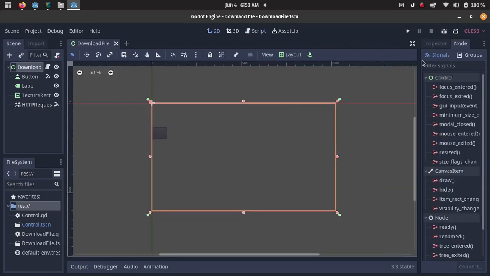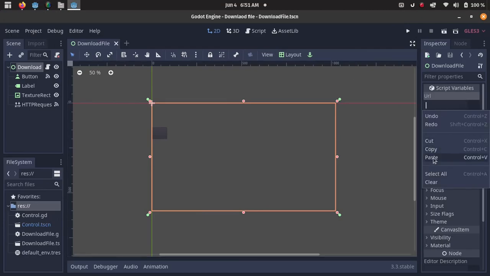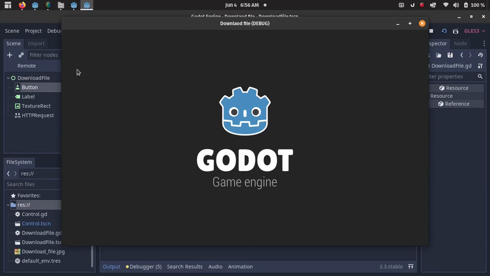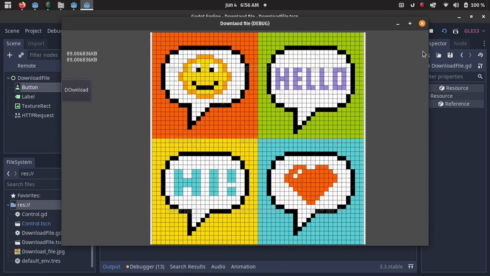So let's check if it is working or not. First let's copy our image URL. Now let's press the download button and it looks like it is working.